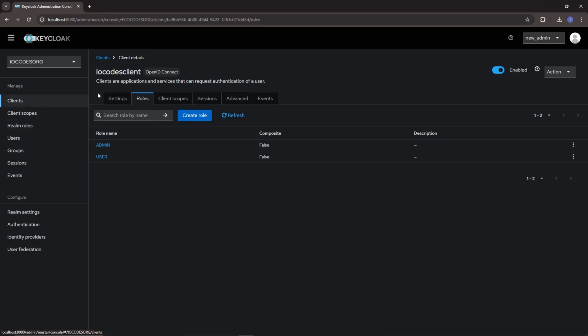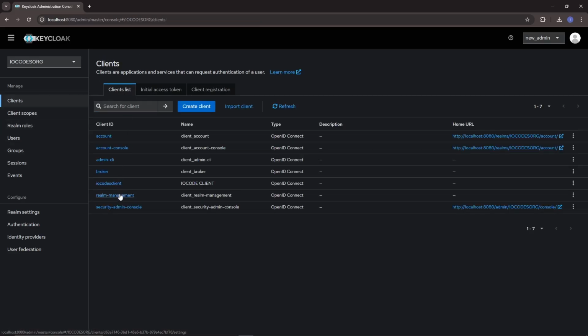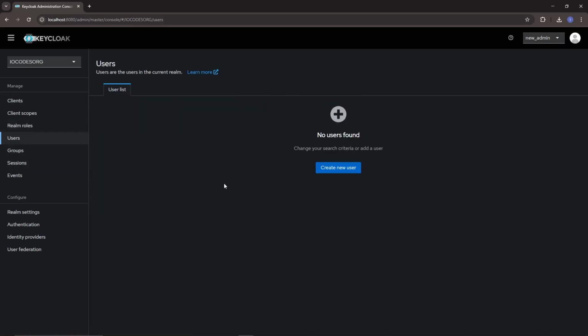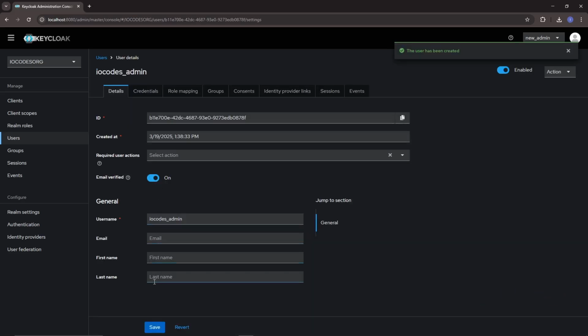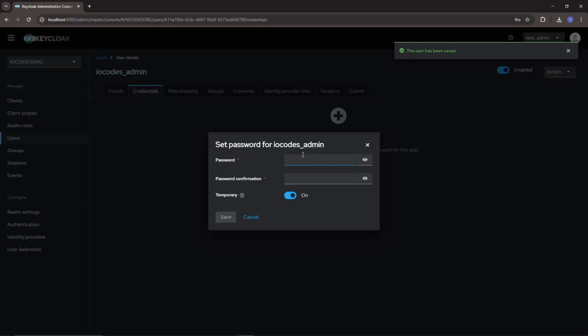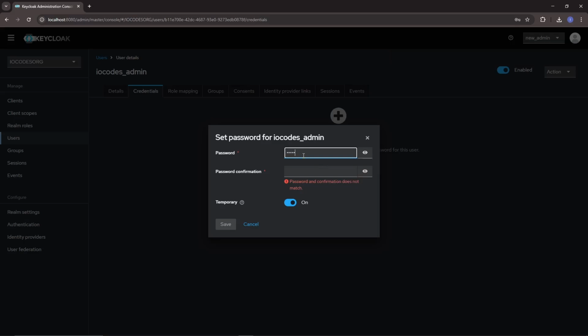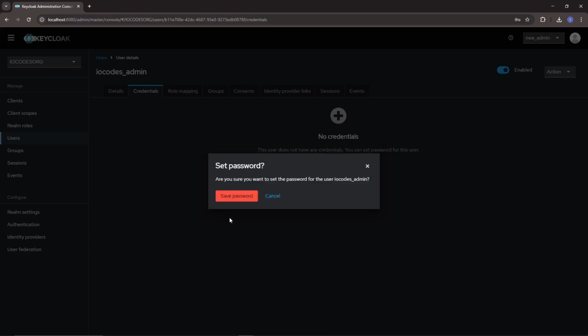So now the next thing is to move back to our client, and we are going to create a couple of users, starting with this first user. So we're going to have iocodes underscore admin. Okay, and I'll simply create this user, and email verified should be on, and we want to assign a credential to this user. So right now, just to make things simple, I'm going to give it a user password of admin, and then I'll save.